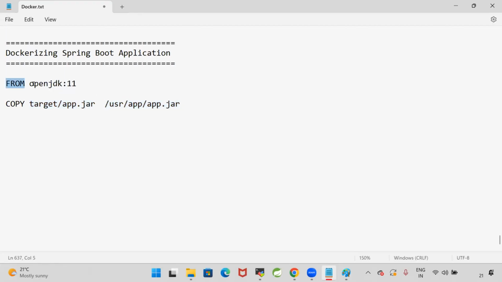I'm telling it, from OpenJDK 11, I want the Java 11 version. Then copy the jar file. A Spring Boot application will be packaged as a jar file. Take this jar file and copy that jar to this location. After copying the jar to that location, I need to change my working directory to this location and execute the jar file.